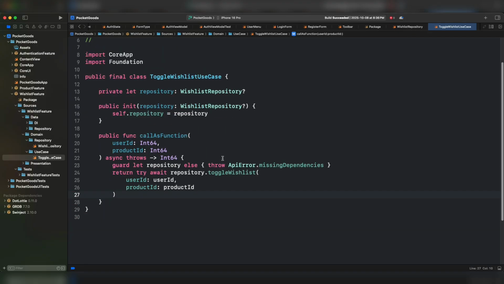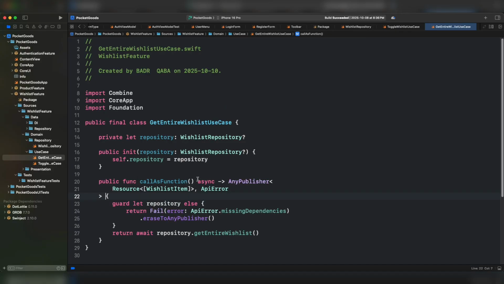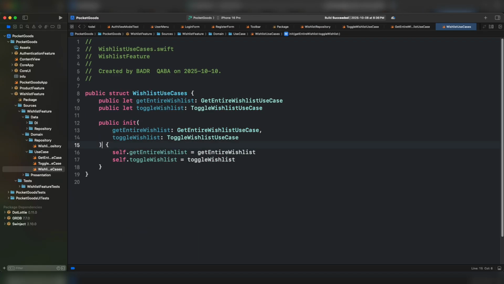repository.toggleWishlist. Now let's define the other use case, which is get entire wishlist use case. If we have the value of the repository, we will return repository and call get entire wishlist. Otherwise, we're going to erase to the publisher a value of type API error. Let's do, for example, missing dependencies. Now let's group all the use cases under one structure. Let's call it wishlist use cases.